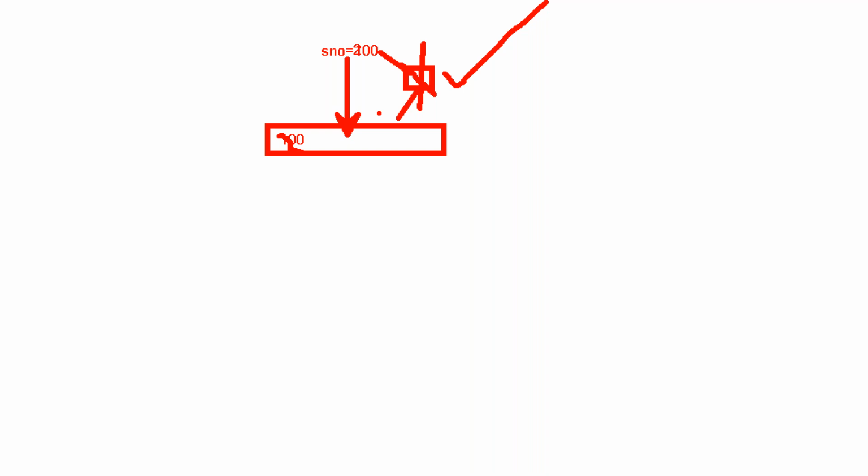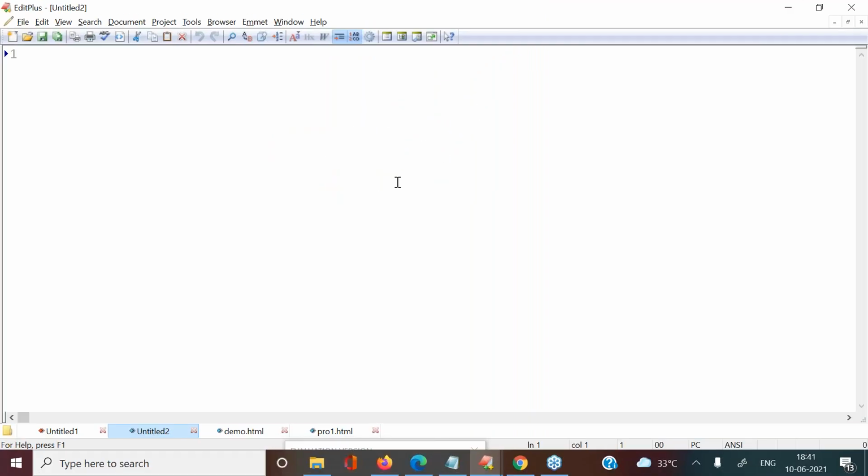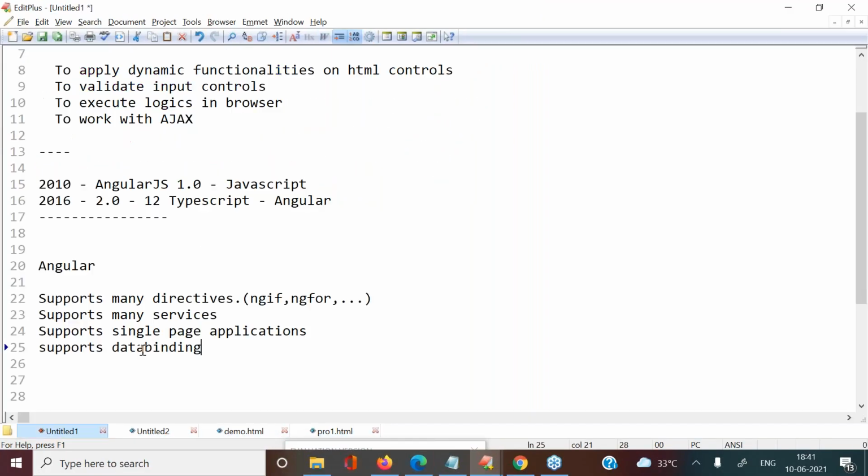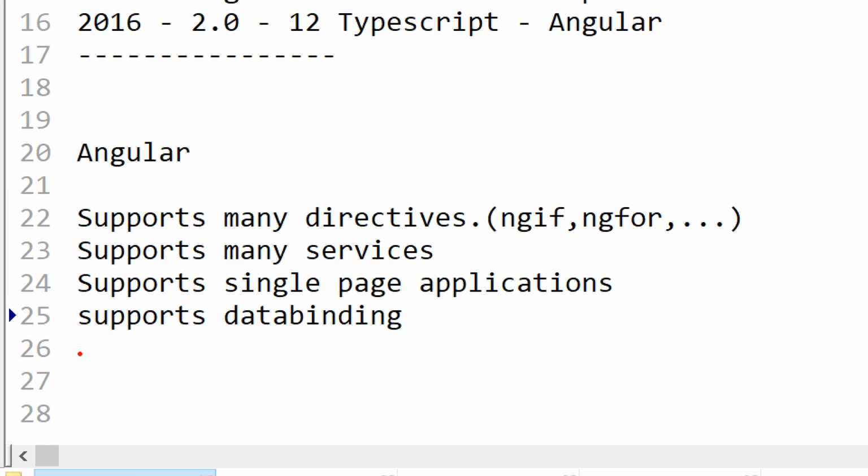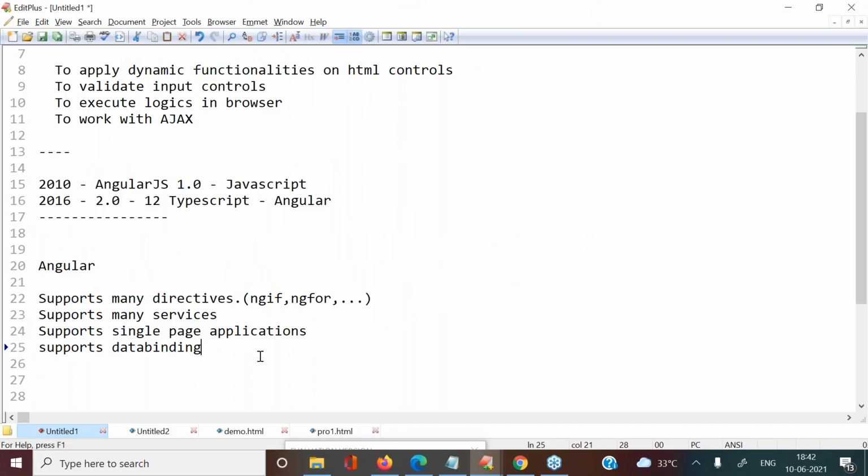Actually, we have two types of data binding: one-way data binding and two-way data binding. What are one-way and two-way? We'll discuss that in programs. Like that, this is one more very important feature which we have: it supports different types of data binding.